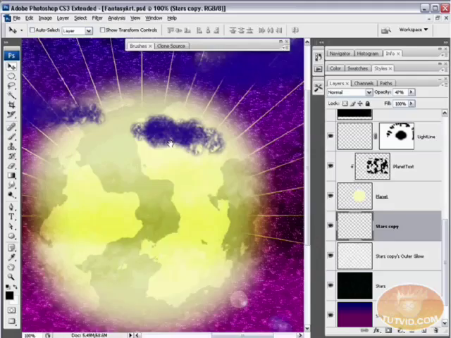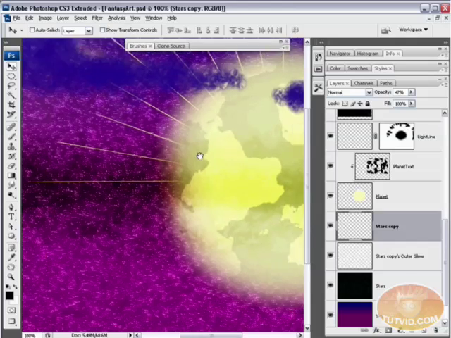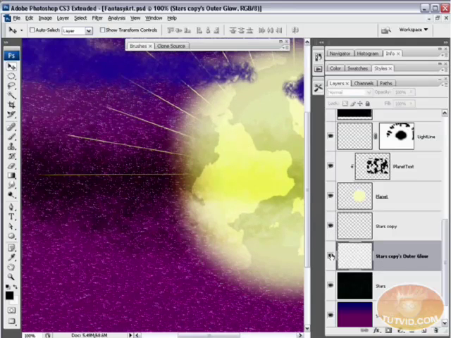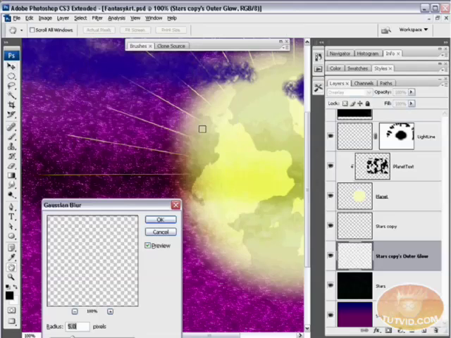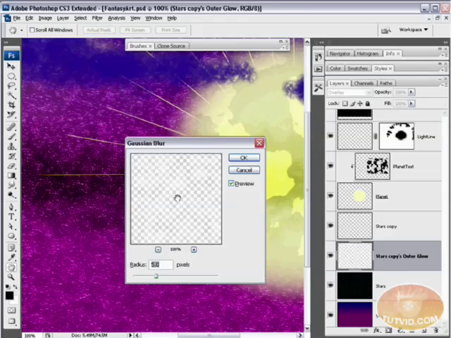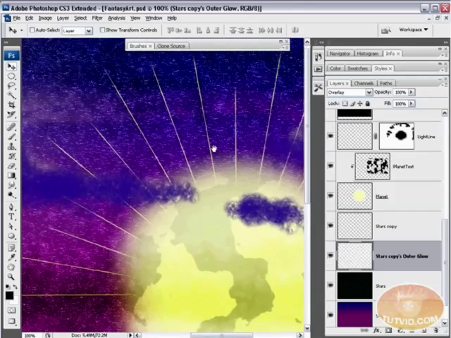Now, what I want to do is blur this outer glow layer, this layer right here. I'm going to come up here, filter, choose blur, Gaussian blur, and I'm going to give it about, let's try 3 pixel, no, 5 pixel blur looks pretty good. See, that's what that's doing for us.